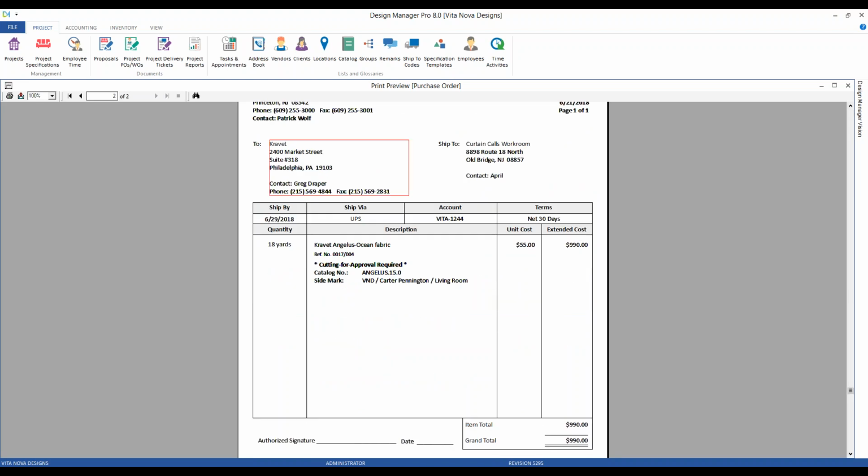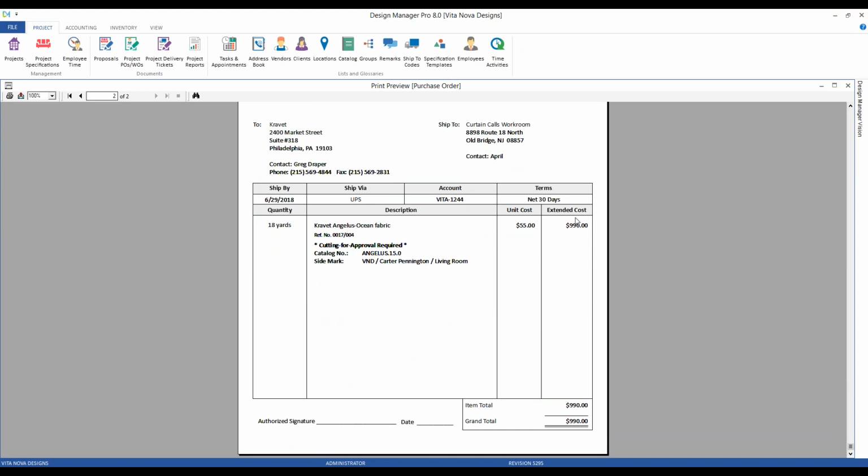So we have our Kravit vendor, the shipping location here, description. There's our cutting for approval being shown for us, catalog number as well, and the unit and extended cost. And since they are not requiring a deposit, we don't see the deposit enclosed information along the bottom.